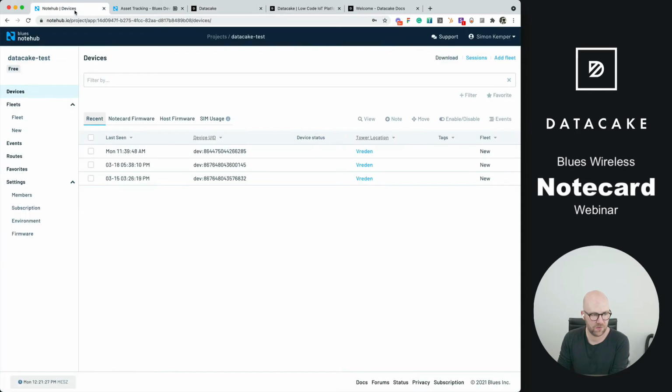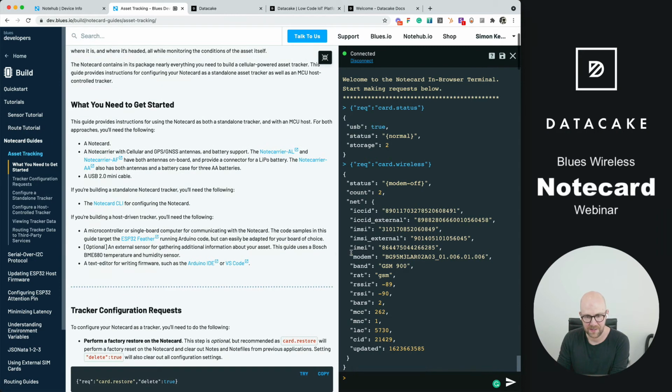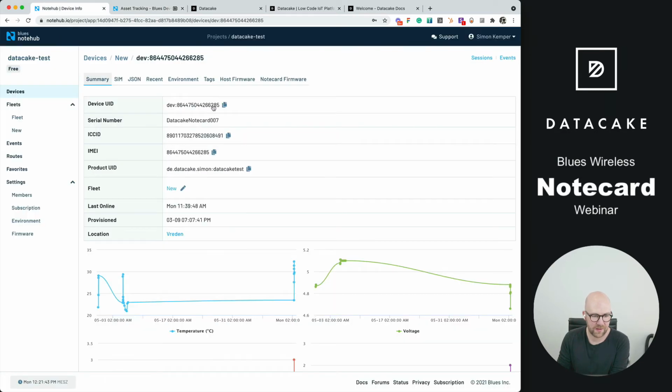So first of all, let's go to the Notehub. This is the Notecard that's connected here. And I've just set it up using the example here in the documentation from Blues Wireless using this asset tracker here. It's connected and the data is already received on the Notehub, and we're now going to continue to bring them into Datacake.